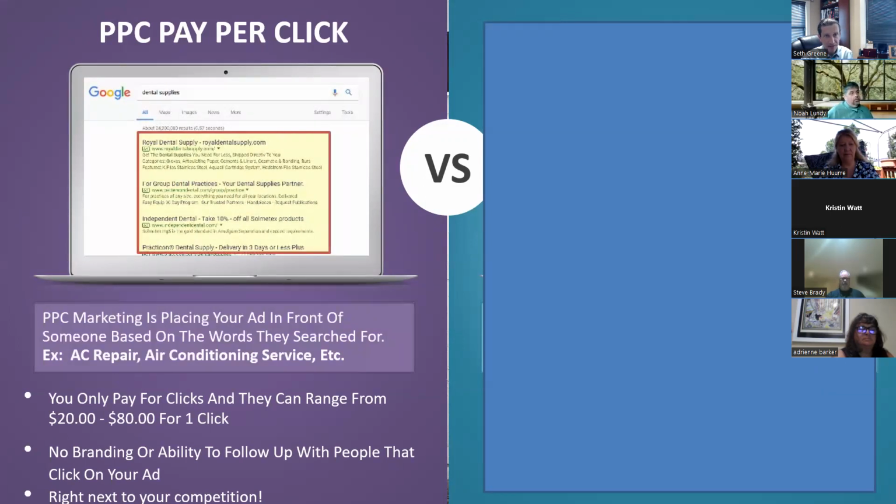And you are only paying for supposedly interested people. The problem is there's no branding on that ad. You can't follow up with people from the ad itself, and you are right next to your competition. So all of those dental supply companies are competing for that listing, and they're all driving each other's price up. Now, that's where the puck has been.